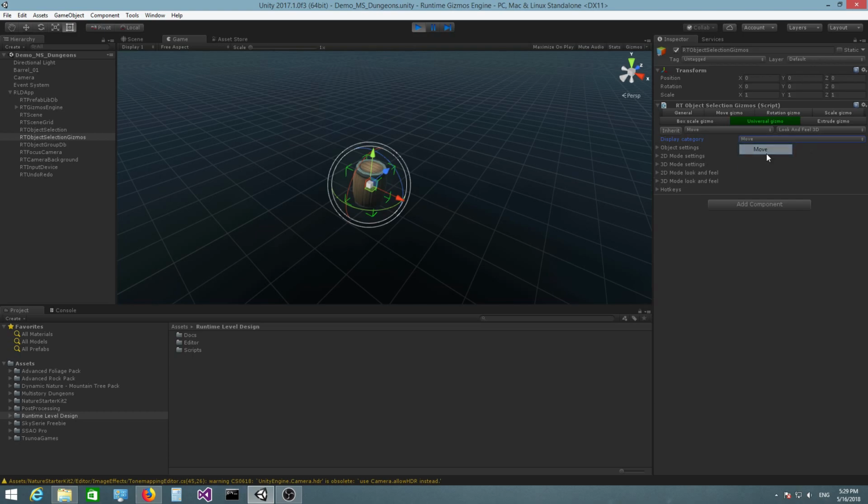So if you want, you can modify different aspects of the universal gizmo based on different categories. Now, what I recommend is that if you change the look and feel of the move gizmo, for example, you should pretty much have the same look and feel for the universal gizmo, right? So if the move gizmo is using, for example, thick sliders or something like that, it would probably be a good idea to have the universal gizmo use the same settings.